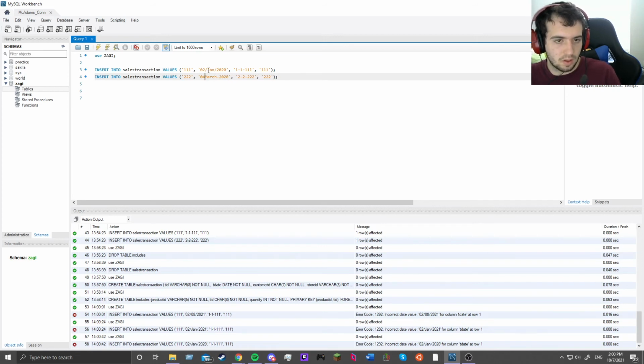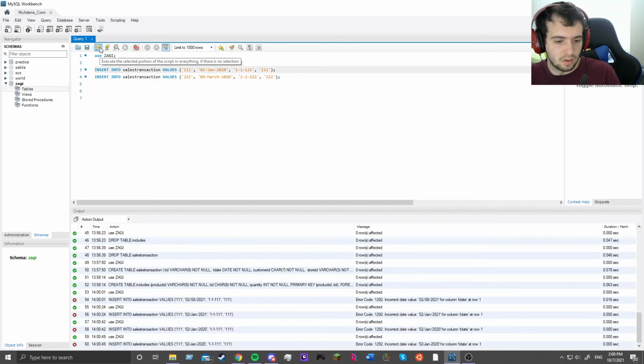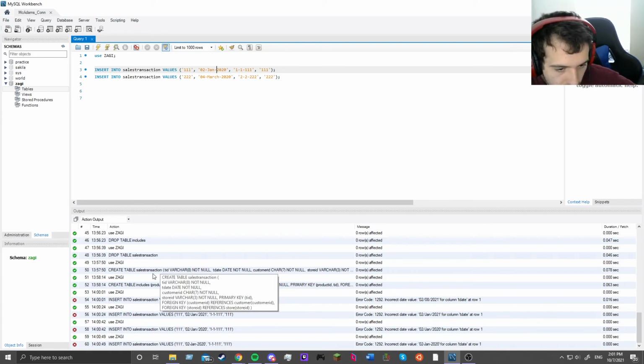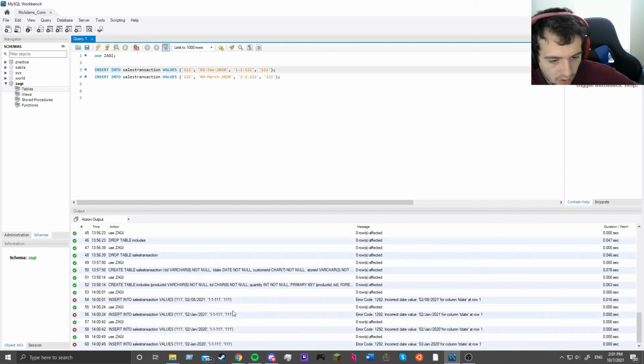If I separate it by... Let me see if I did something weird when I made it. The date. No, okay. Let me search up the date part in the book. This is my fault. I don't know what happened, but I will figure it out real quick.